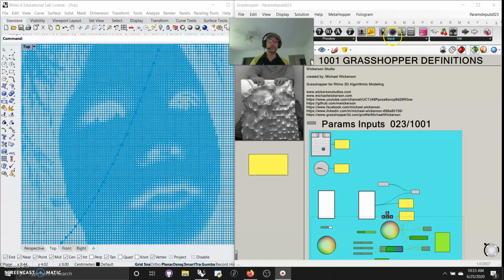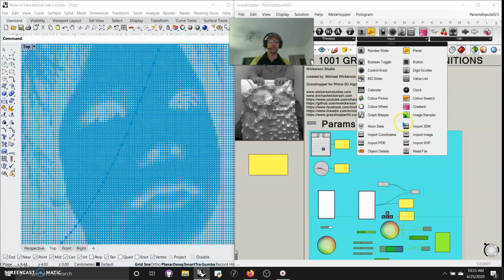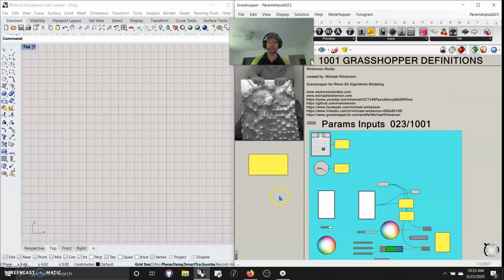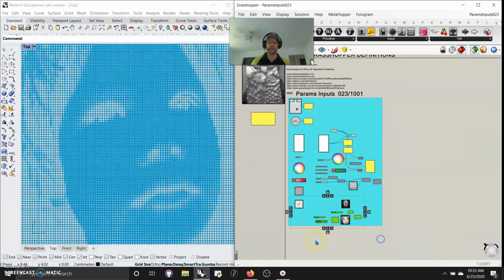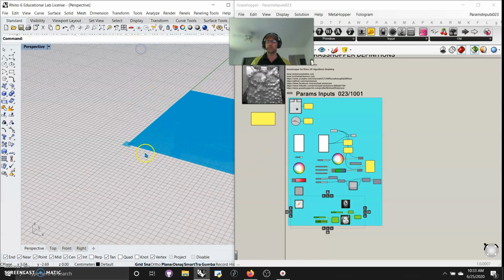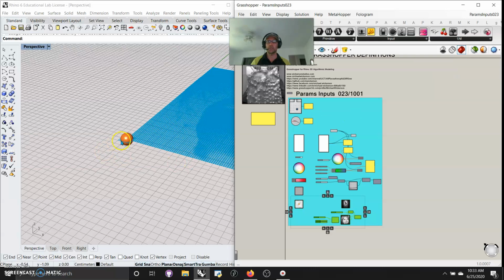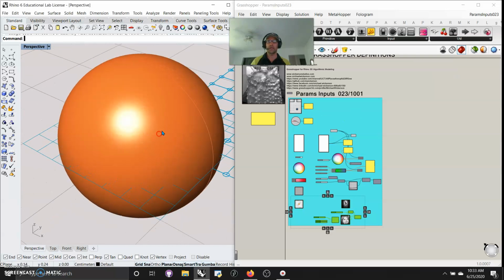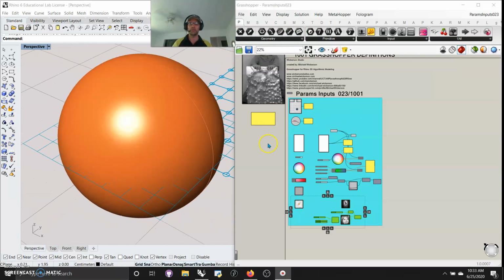Welcome. I'm going to continue with the inputs and cover things from the PARAM menu, from calendar to image sampler, and troubleshoot any things that might be in there. So we're not going to start with that image sampler, my son's face down here. We're actually going to go into perspective view and jump in and just take a look at this sphere. And this is pretty simple stuff to start.